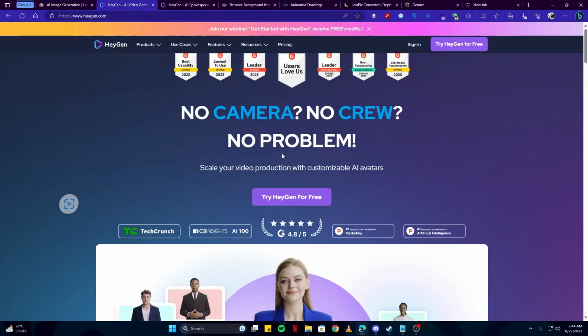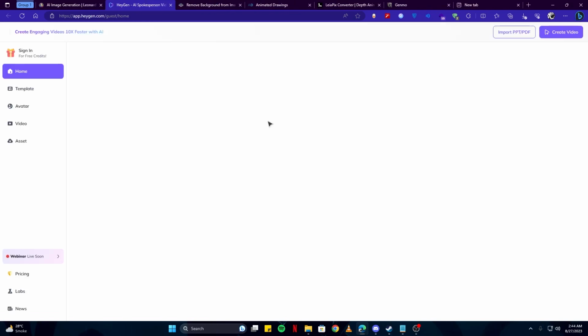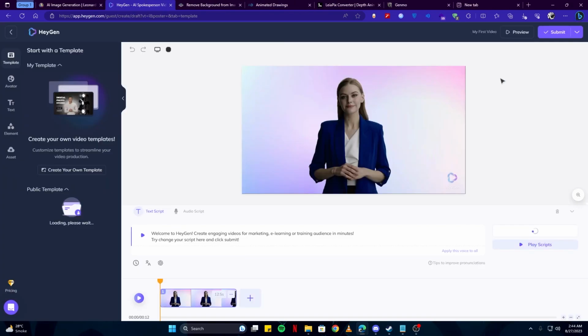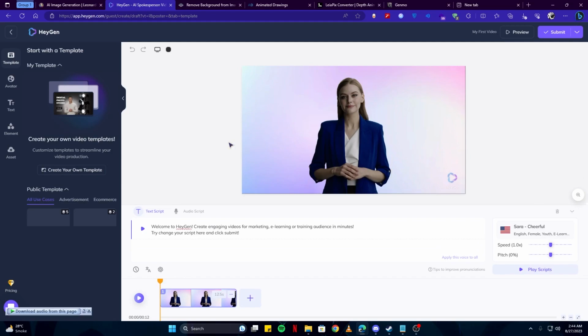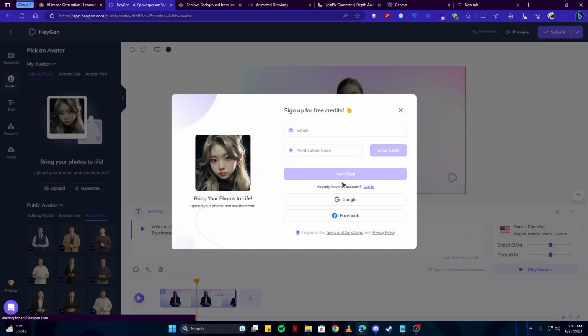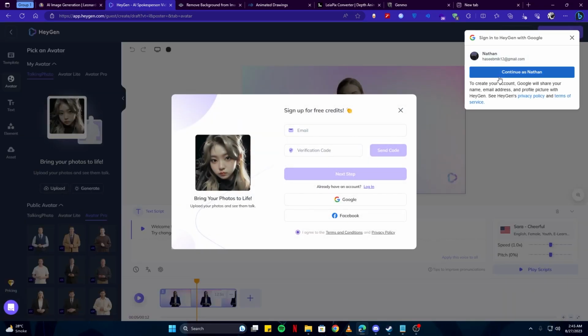Right, here we have HeyGen, which we will be using to animate our characters for us. Simply click here where it says try HeyGen for free. And once you are here, click on create video. And make sure to select the landscape mode. And here it says avatar, click that and select talking photo, then upload your image. Make sure to sign up before.